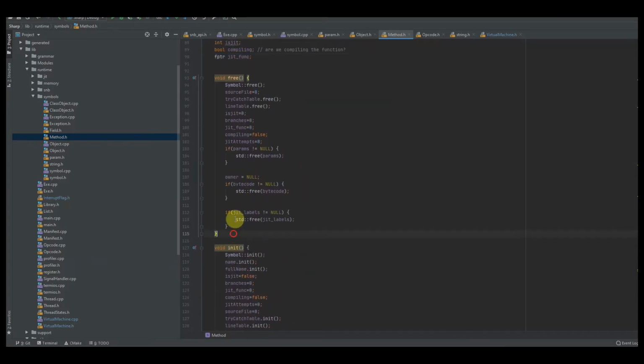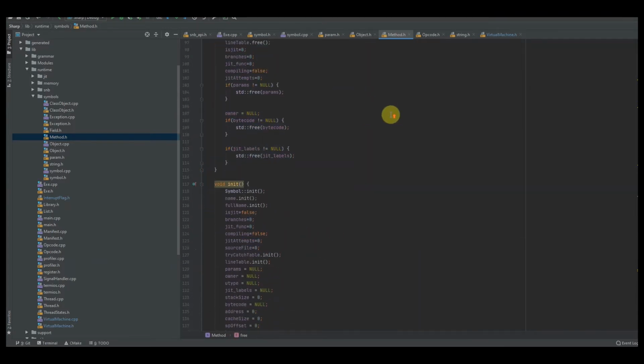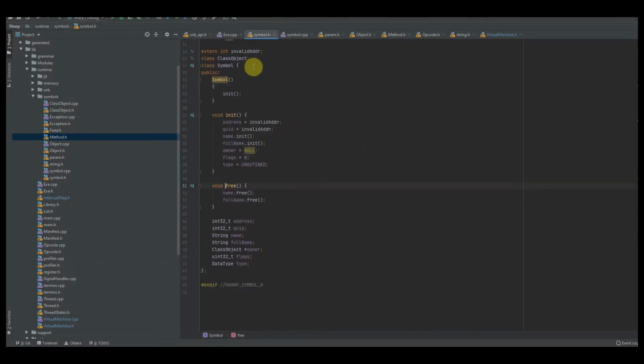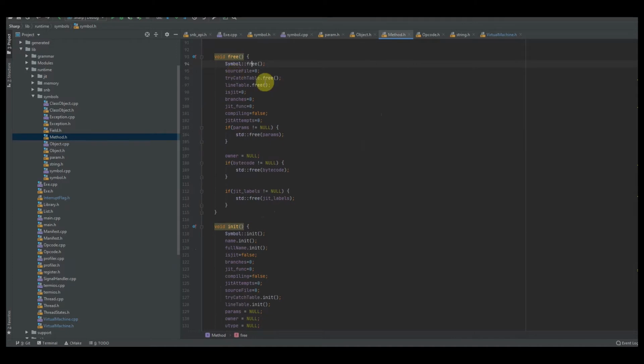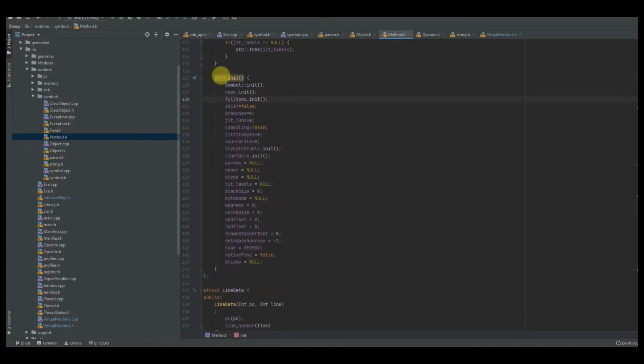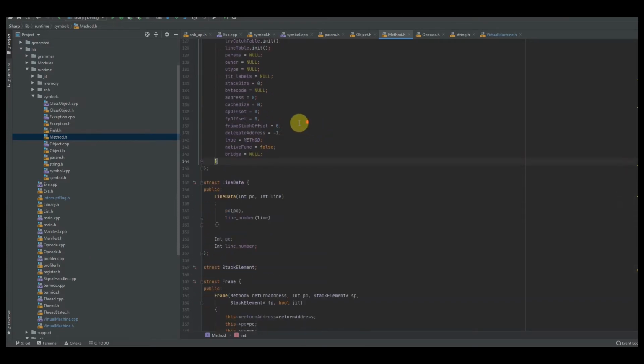Finally, we have our free function, which just frees up all of our data. As you can see here, we just free up some of these. We call symbol.free, which frees up the name. And then we call free on a couple of other objects as well. We also have an init function, which just initializes everything. I'm pretty sure you can know what that does, and it's pretty straightforward.